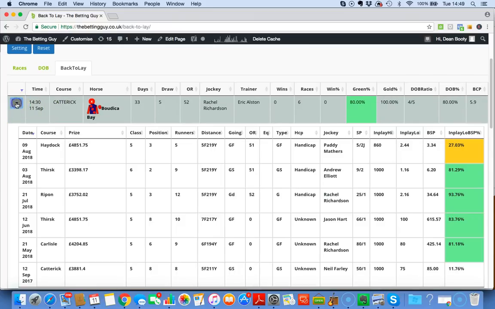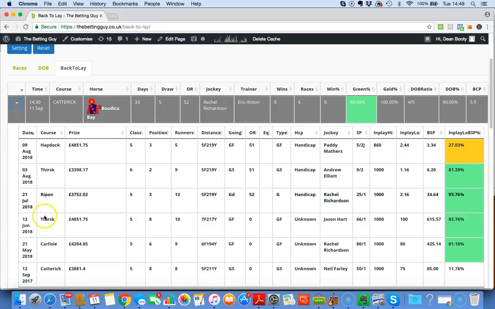And so what we do now is tab down. So again, we've got the date. This is the newest run to oldest run. 9th of August, Haydock, the prize money, the class, the position, the amount of runners, again, very, very important, the distance in furlongs and yards, the going, the official rating, the type of ground. Oh, we've got it twice. There's a typo. Anyway, the handicap. Is it a handicap? Unknown means not a handicap.